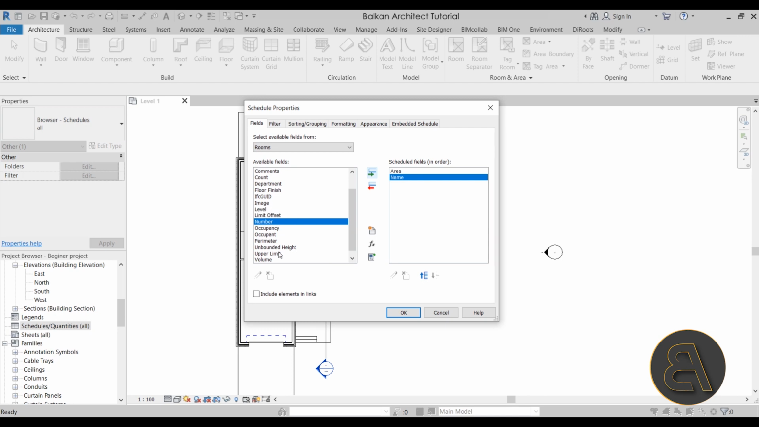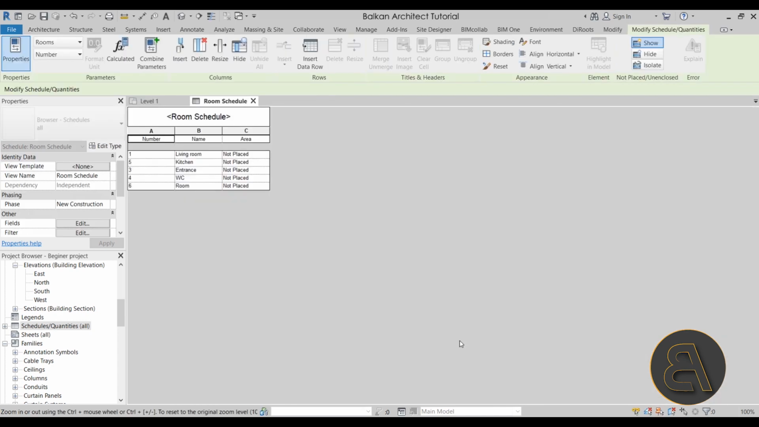Let's see. Okay, here we go, number. And I'm just going to move the number up here, and then the name, and then finally the area. Okay, so once we have created the schedule and click OK, it's going to create that schedule. And as you can see, we have 5 or 6 rooms, which we don't really have. They're not placed, as you can see.